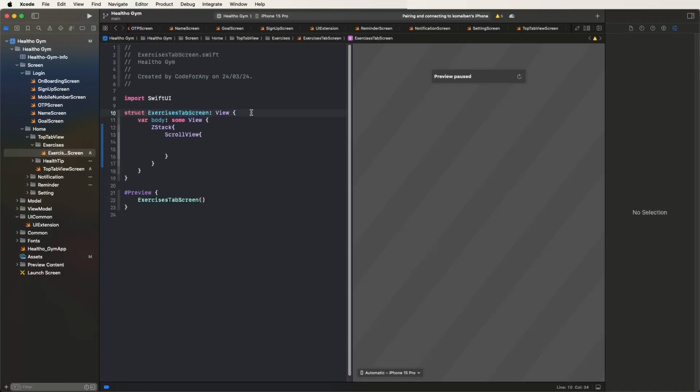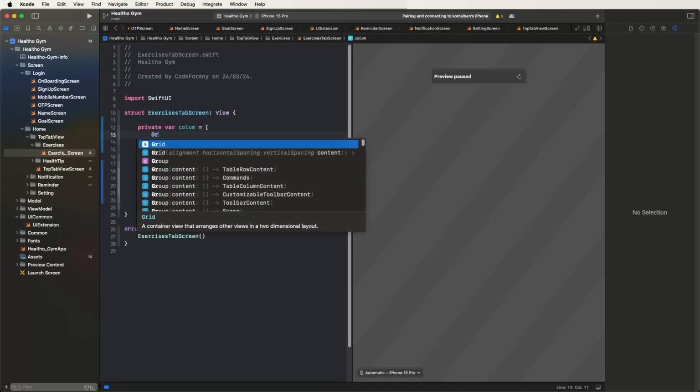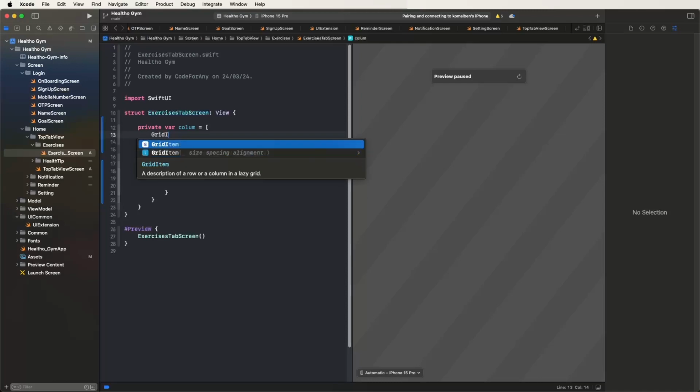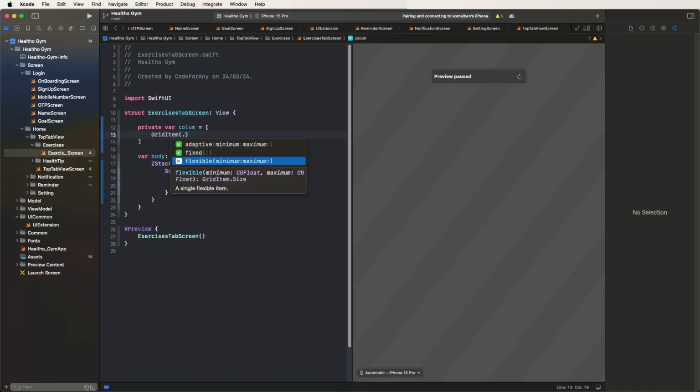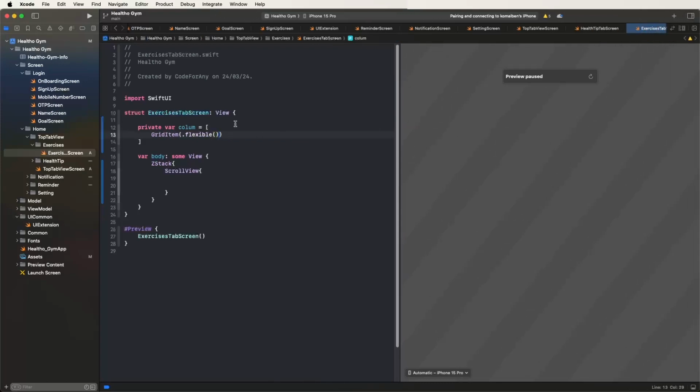We need to develop the grids. First of all we need to declare the columns. Create a private var and give it the name columns, equal to an array of GridItem, and now dot flexible, and remove the unused parameters like this, and also minimize this, and also set the spacing as 15 and two columns. That's why we need to give two items like this, and set this.